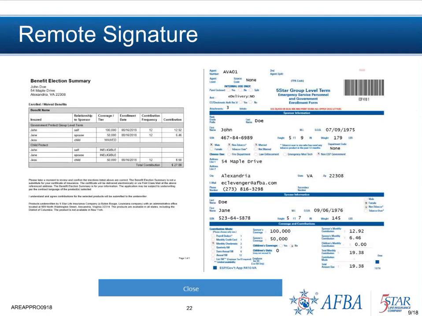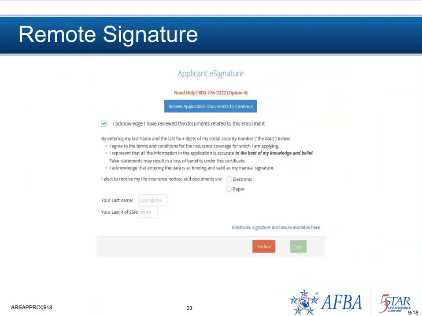They must review these documents and click Close before the box is checkmarked next to I acknowledge I have reviewed the documents related to this enrollment. Once the documents are reviewed by the applicant, the checkmark will appear. The applicant will select Electronic Signature Disclosure Available Here to give consent, choose electronic or paper to receive documents, and enter their last name as it appears on the application, as well as their last 4 digits of their Social Security number. Then, the applicant e-signature can be signed.